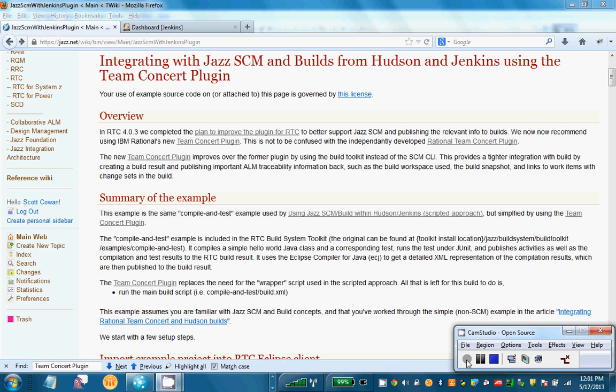I'd like to demonstrate the Team Concert plugin for Hudson and Jenkins that we recently developed. It improves over other integrations with Jenkins, either through the command line interface or through the third-party developed Rational Team Concert plugin for Jenkins, by publishing important ALM, application lifecycle management, traceability information back to the build results, such as build workspace used, build snapshot, and links to work items with change sets in the build.